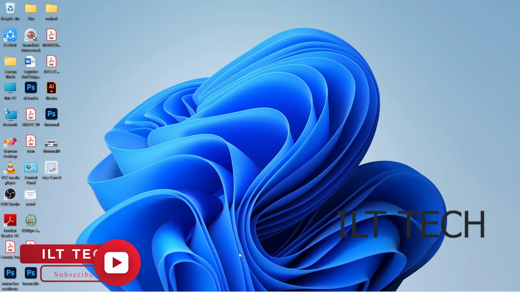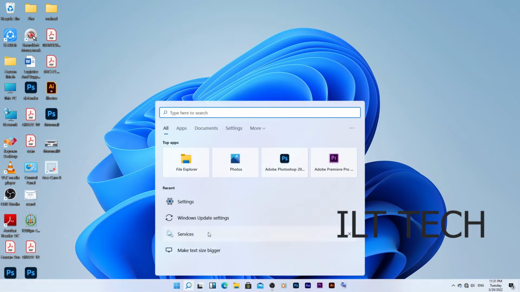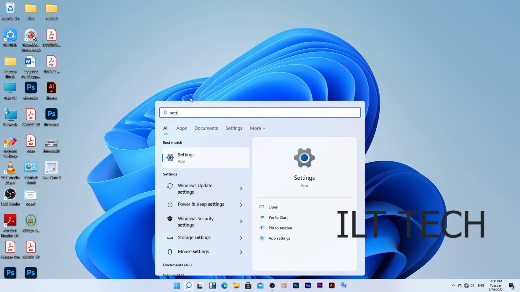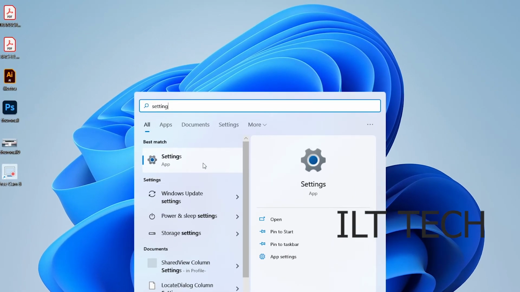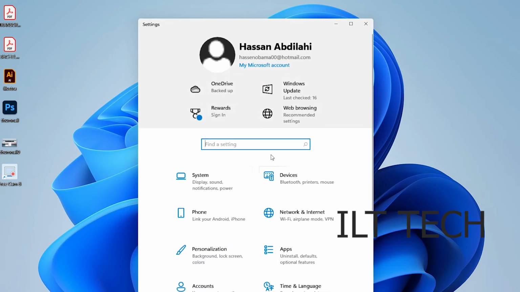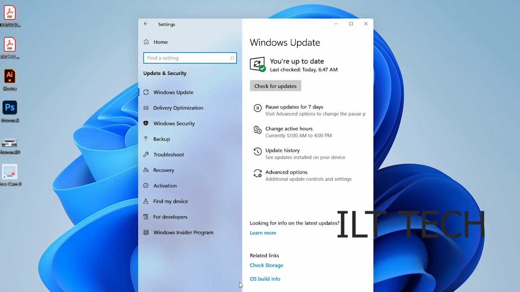And today in this video I'm gonna share with you how you can easily know whether your Windows 10 or 11 is activated or not. Go to your Windows search icon, then tap settings. You can directly go to this Windows update setting, but let me show you this way. Tap on settings, then scroll down, update and security, and at the left side box check for activation.